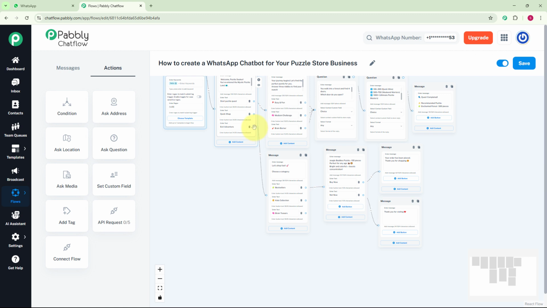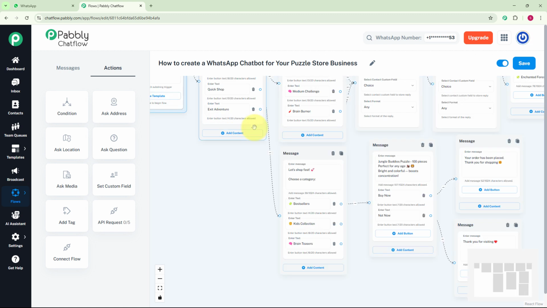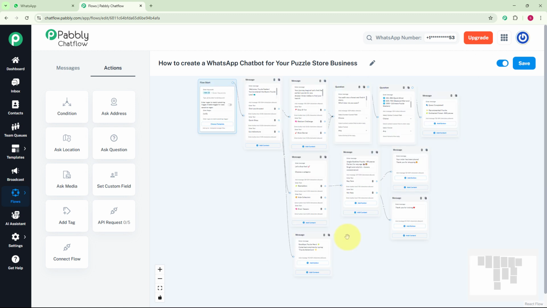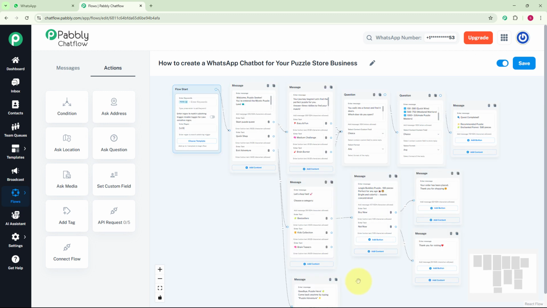Now let's move to our another option, that is exit adventure. If my user clicks on exit adventure, I want to provide them a message. For that I will just drag and drop and select text plus button here. If the user clicks on exit adventure, I will be providing them this goodbye message. So here you can see this is the flow we have created for our puzzle store business. You can also create a flow for creating your own chatbot for your business using Pabbly Chatflow.